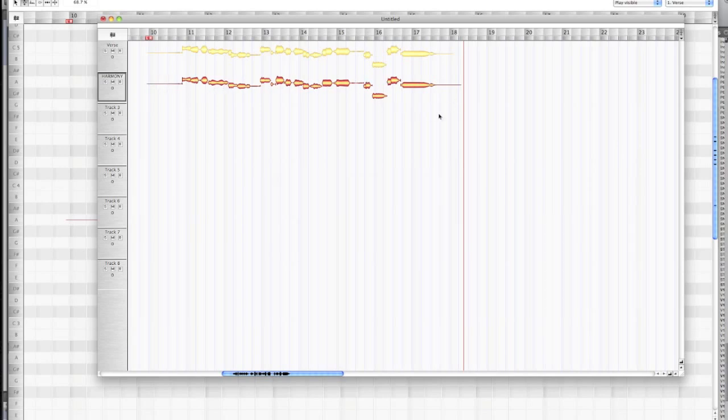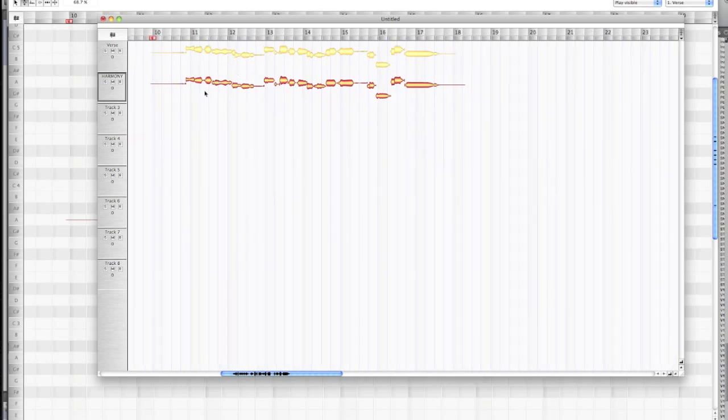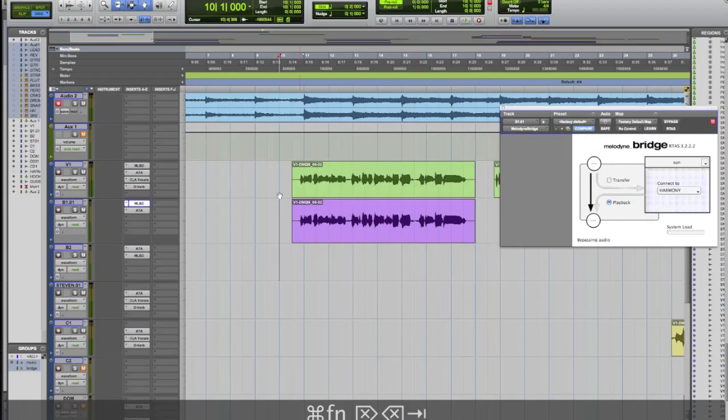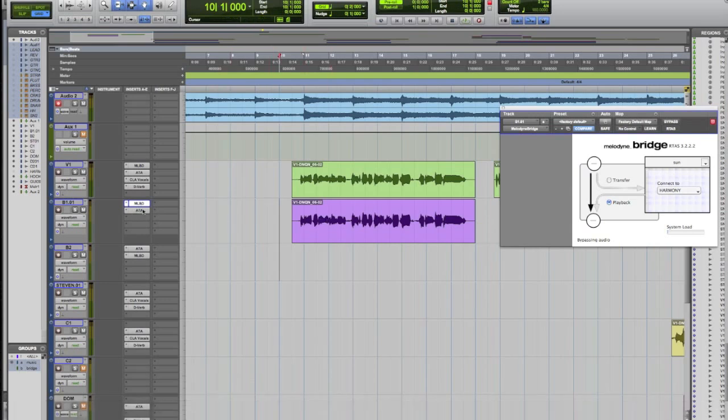Another way of doing this, you could yield the same result as transferring it in here, but you can have this pre-edited. We'll just go ahead and delete this. I'll show you the other way to do that. Delete that, and make sure that you have your harmony track down here connected to Melodyne.